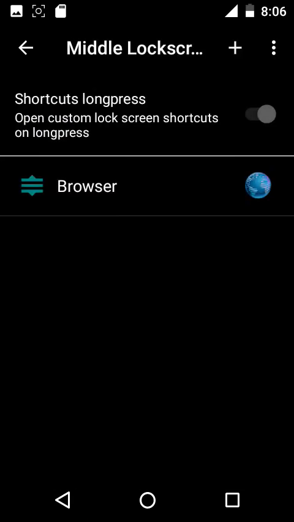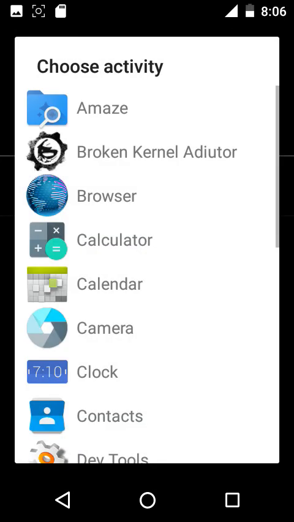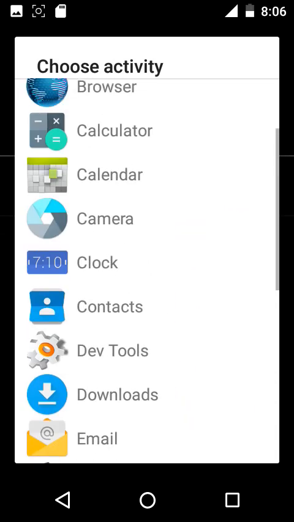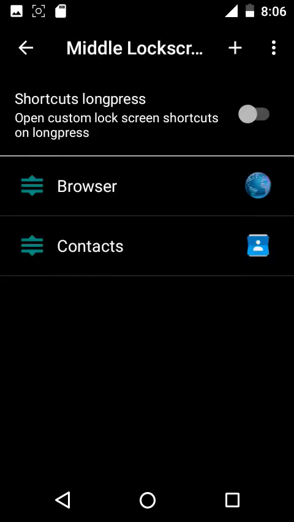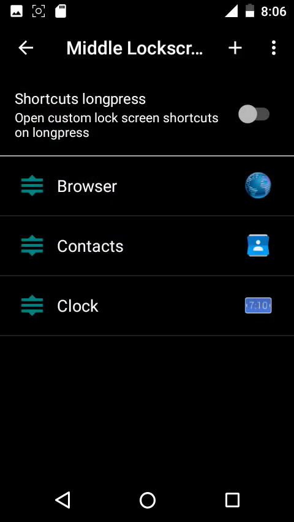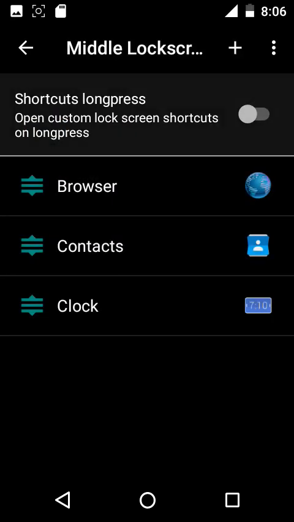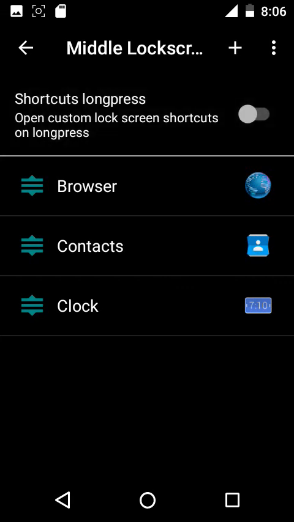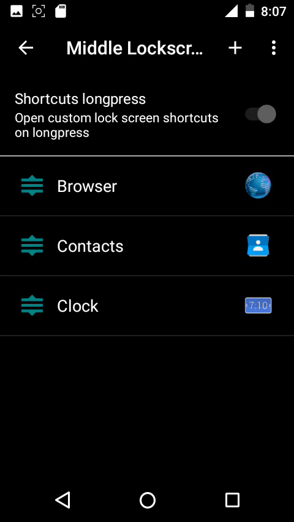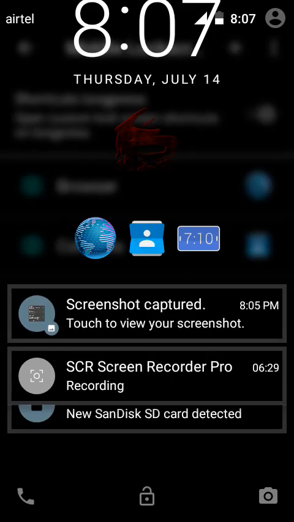Application, so I will just quickly select the browser, and say contacts maybe, and clock. Okay, so these are the three apps, and then I will definitely recommend you to enable this option, open custom lock screen shortcuts on long press. So there is also an option to launch these apps when you tap twice on them.